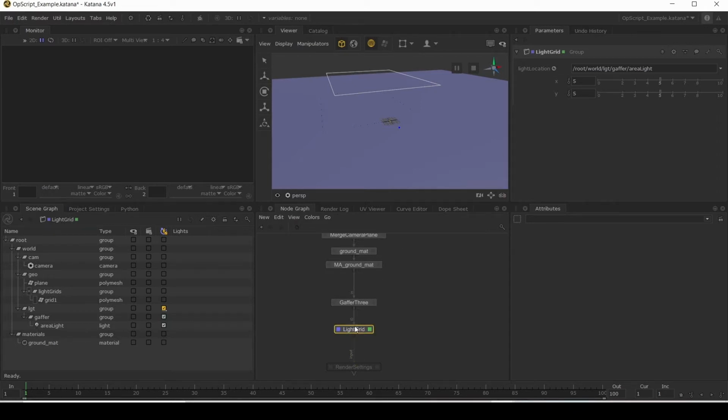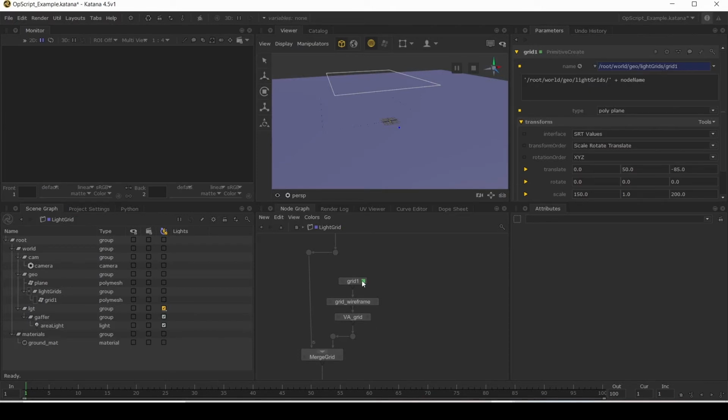And now inside my group node, just going inside by Control Enter, I've got my grid, which is another primitive create node of polyplane. And for the name, I'm using root world geo light grids and then combining that with node name as an expression. The reason for doing this is if I were to copy my light grid now, the node always has to be unique. So this will automatically call it grid 2. And then I would have a unique grid that I can put some lights on.